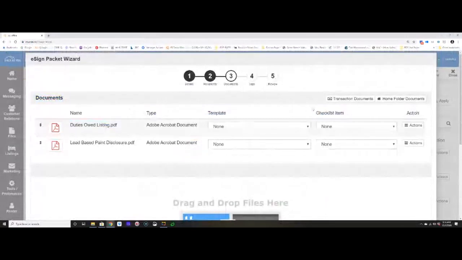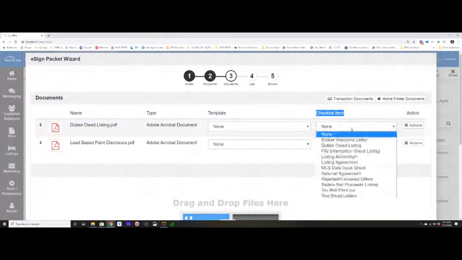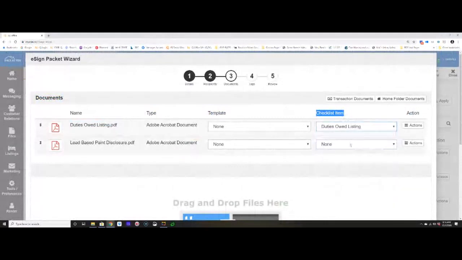So if I'm using transactions and I need these to attach to a checklist item, I can choose that checklist item from the checklist item column. If you are not using transactions, ignore the checklist item information I just gave you. This is not going to show on your screen.